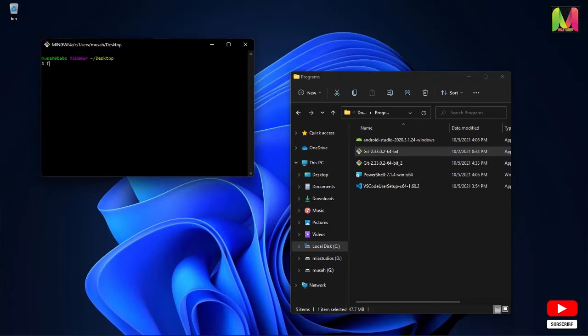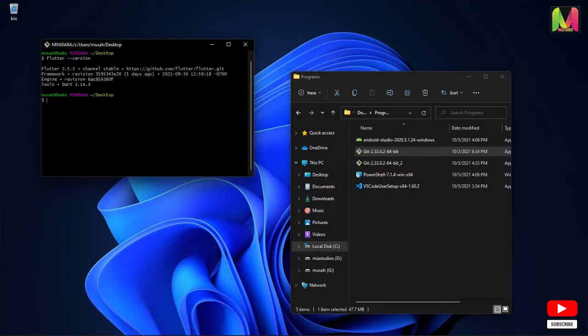Then type in flutter --version to check the version of Flutter we have. So we are currently on Flutter version 2.5.2, on the stable channel. And this is the repository on GitHub, and the framework, the engine, and then the tools is that.